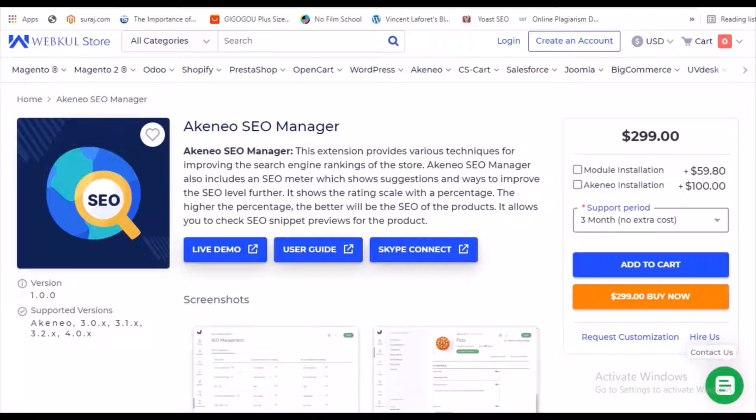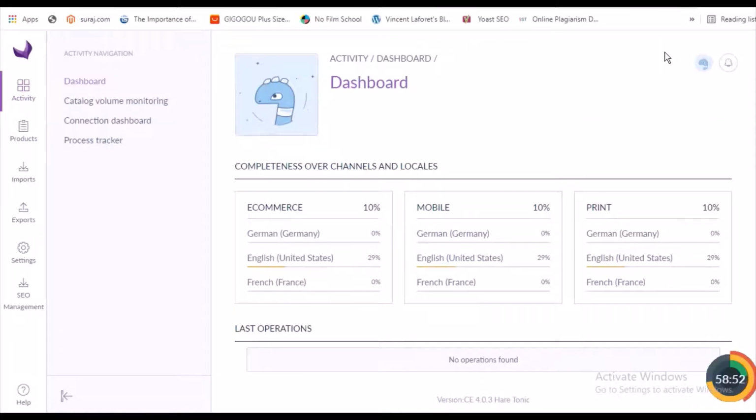So now let's quickly jump into the workflow of the module. So this is the admin panel of the module, and after the successful installation of the module, you will see the Akeneo SEO Manager icon on the left side of the dashboard. So here you can see that SEO management icon. So tapping on this Akeneo SEO management icon, it will redirect you to the new page for SEO configuration, in which you need to map the certain fields.